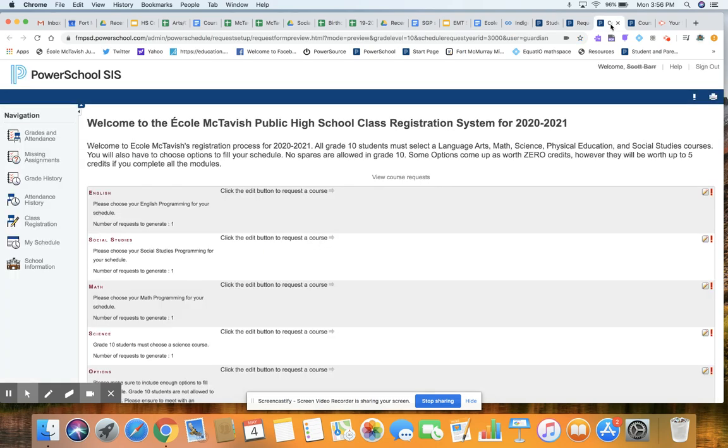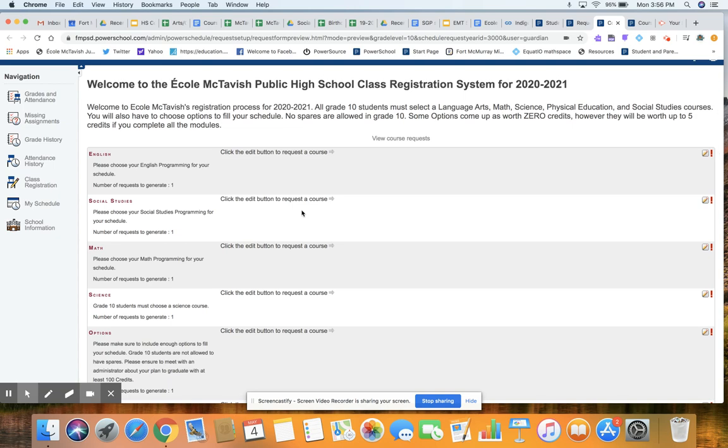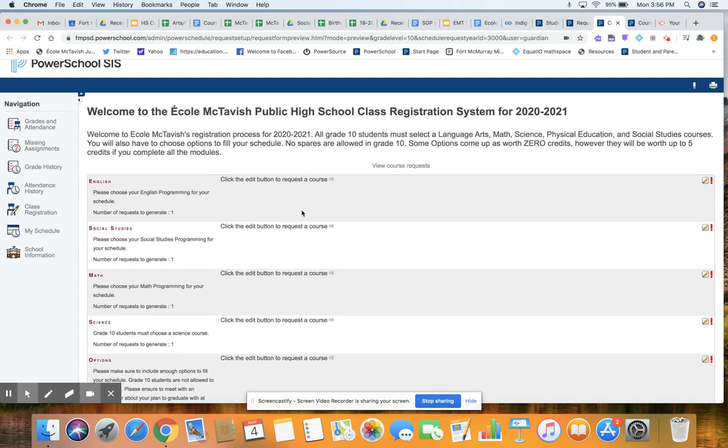And when you get logged in, it's going to look a little bit like this on the left-hand side. If you look over here where my mouse is, you're going to go to class registration. When you click on class registration, it's going to bring up this form on the right. And this is what you're going to fill out to let us know what you want for your courses. So it talks a little bit at the top about being grade 10 students and what you have to take. And just a reminder that some of these will come up as 0 credits, but realistically, they're all worth 5.